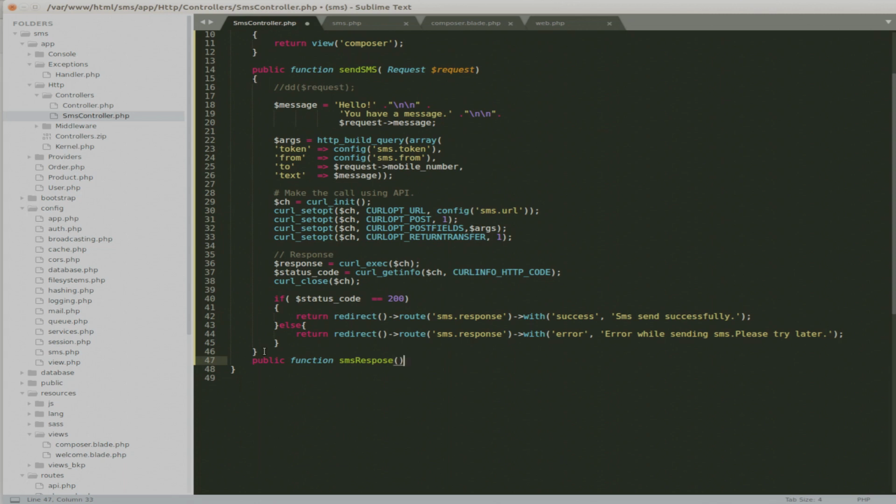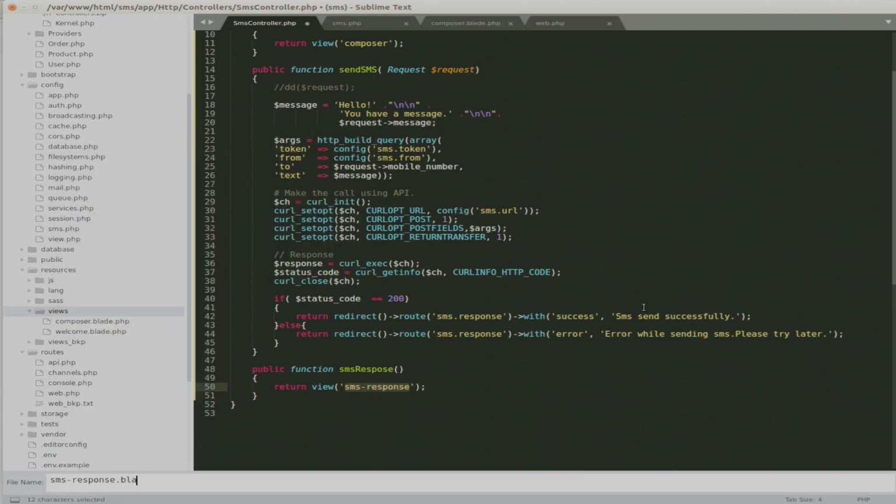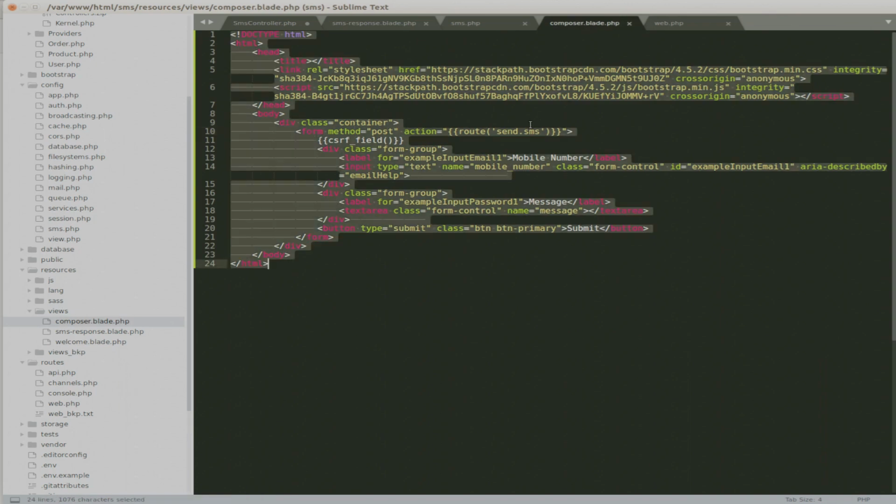Public function SMS response, and then simply return the view. I will return a view over here. So return view and SMS response. Okay, that's all. Now I have to create this SMS response view. So where will I create it? I'll create it within my view folder. So new file SMS response.blade.php. We have created this one file. Now I'll just copy this and then paste over here.